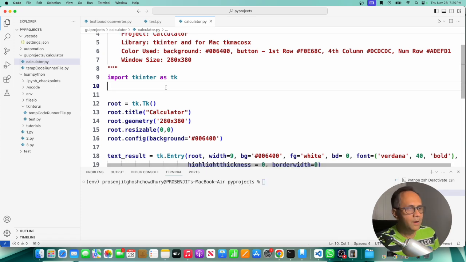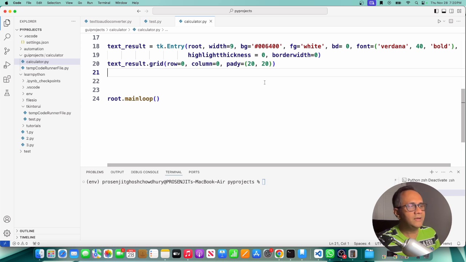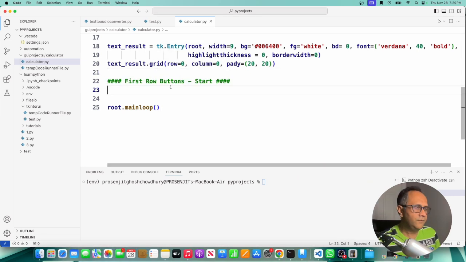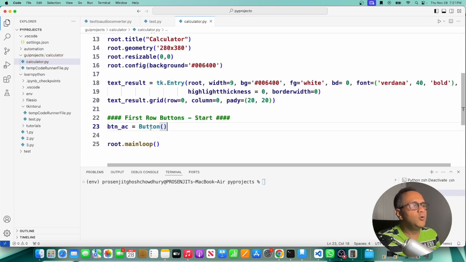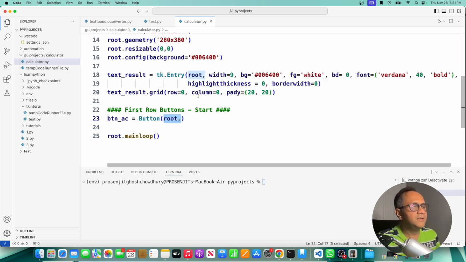To use the button, we need to import it. Now I am going to create the first row of buttons. The first one is the AC one. I am going to create a variable button_AC, and then I am creating my button. Where do I want to put the button? I want to put it on the root window only, so just mention root. I am writing AC on this button. AC will be the text written on the button.